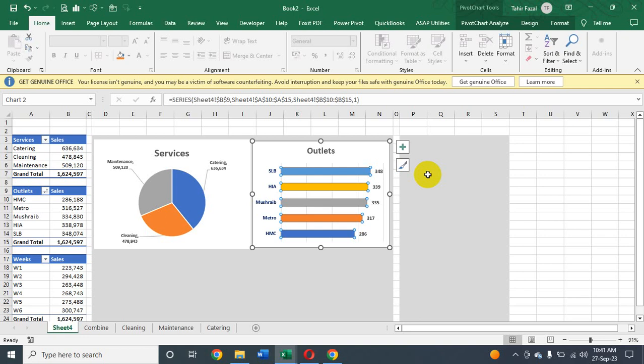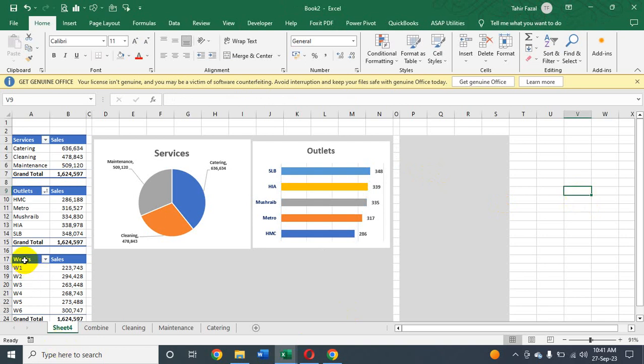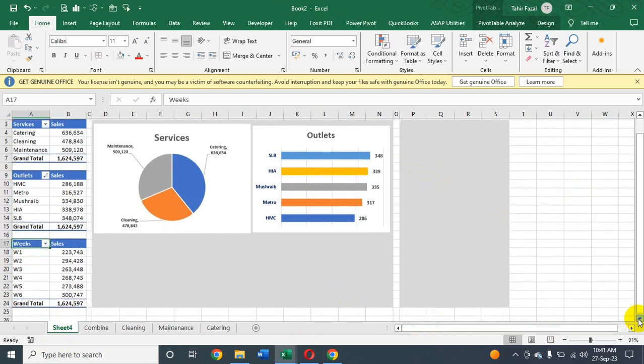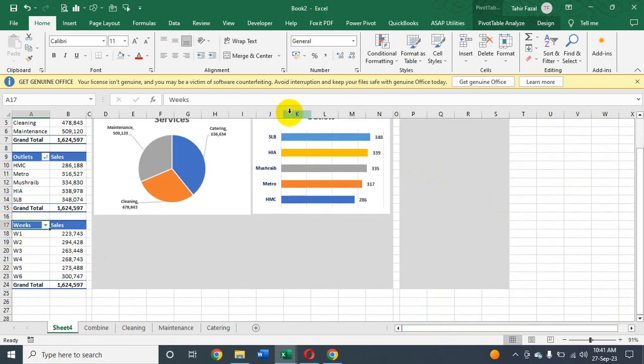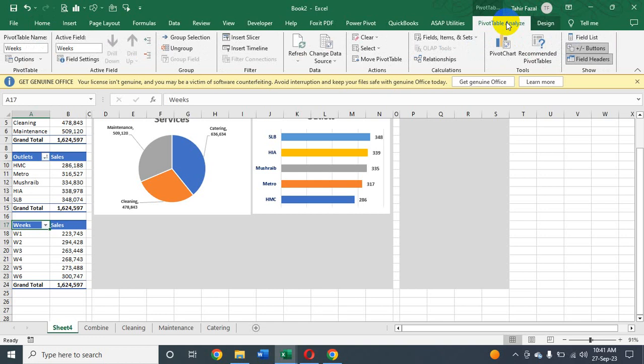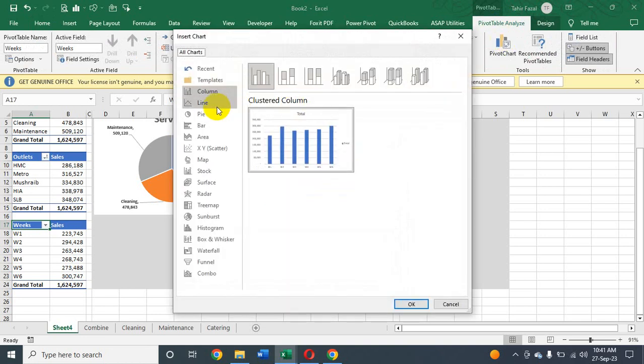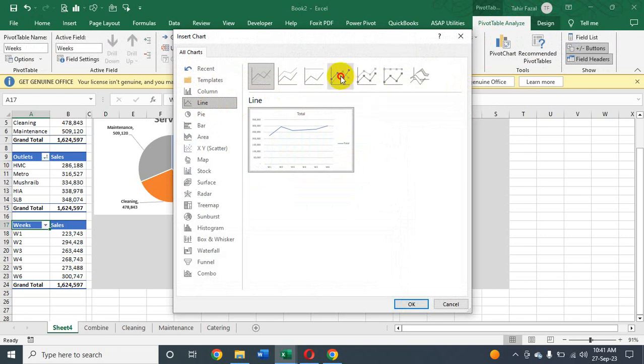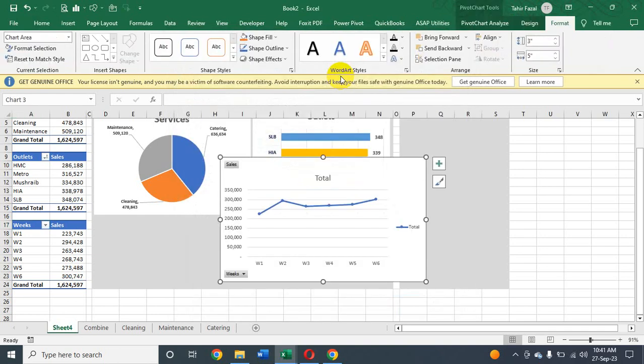Is it clear? Last one, right? I choose the last one. Then I can go again to PivotTable Analyze, PivotChart, maybe line chart with markers. Line chart with marker, double click. It's clear. You can show values here also, right?